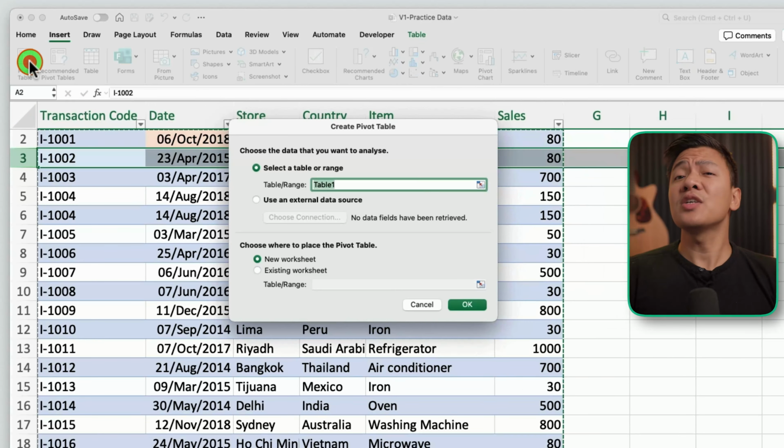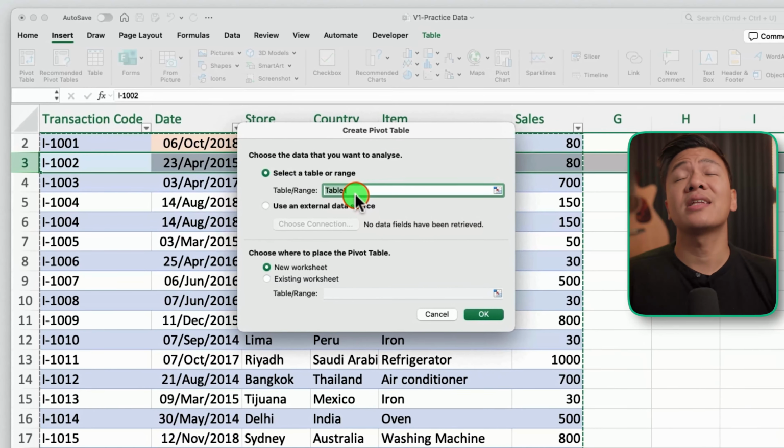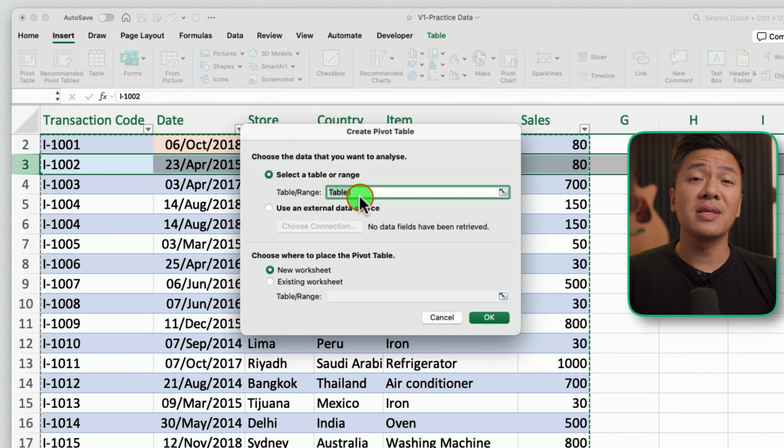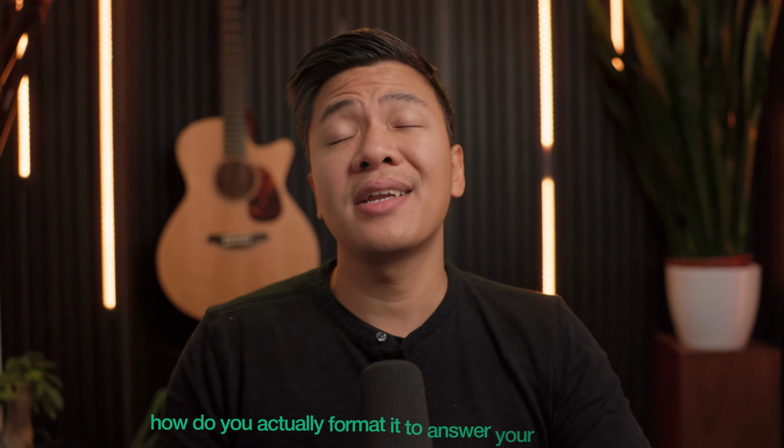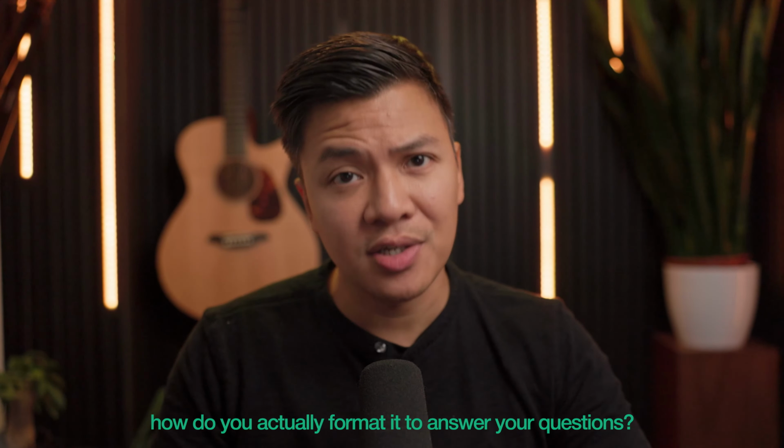But luckily, we have formatted our dataset as an Excel table. Excel uses the table name instead of a range. That means any new data are automatically included in your pivot. As you can see, creating the pivot table is easy. But the question is, how do you actually format it to answer your questions?